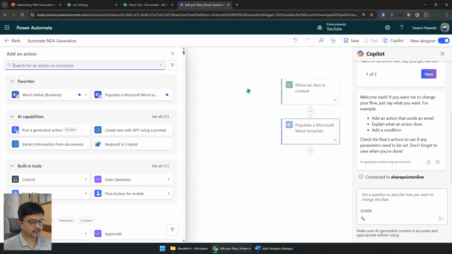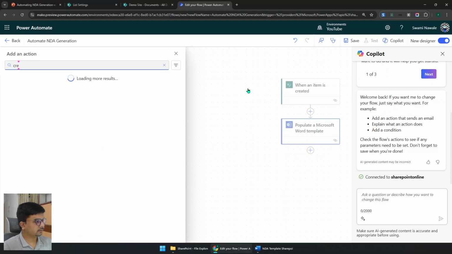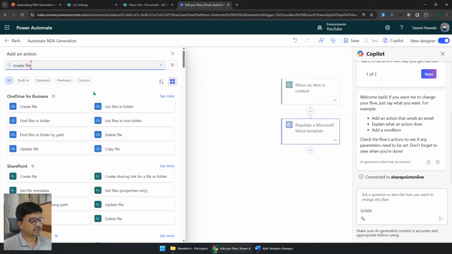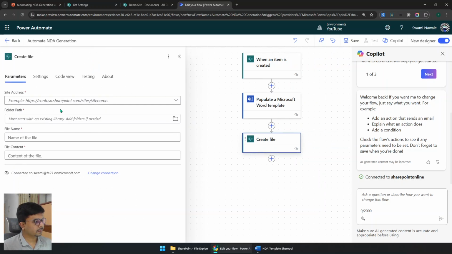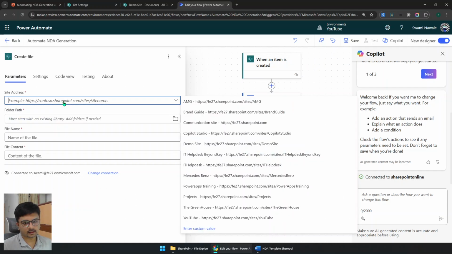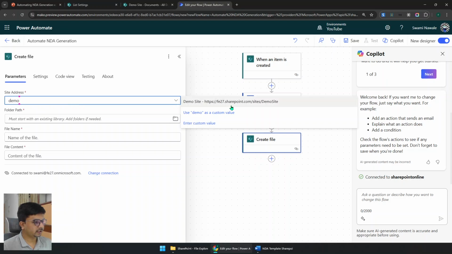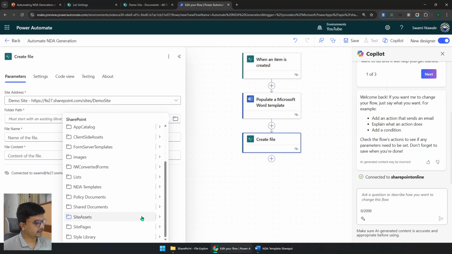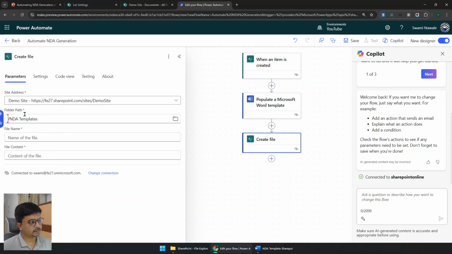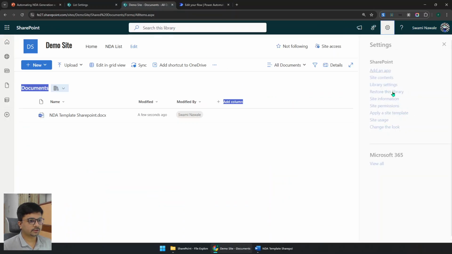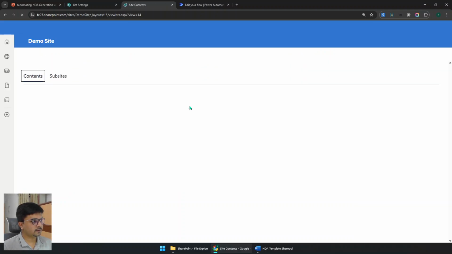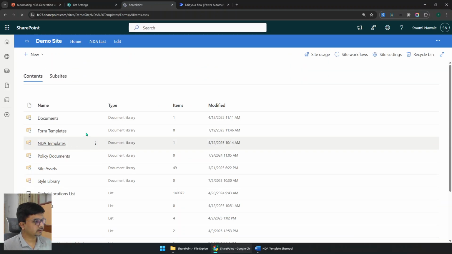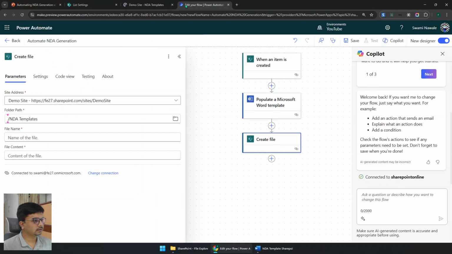So after that, how can we save this file in SharePoint? We have the action for it, create file. It's a standard connector. We are not going to use any premium one. So just click on create file. Select the site where you want to store the file, the same demo site. Here I want to save it in, let's say, NDA template. This is my document library. If I show you the site contents, I have created a document library called NDA template. So here I will be saving that file.